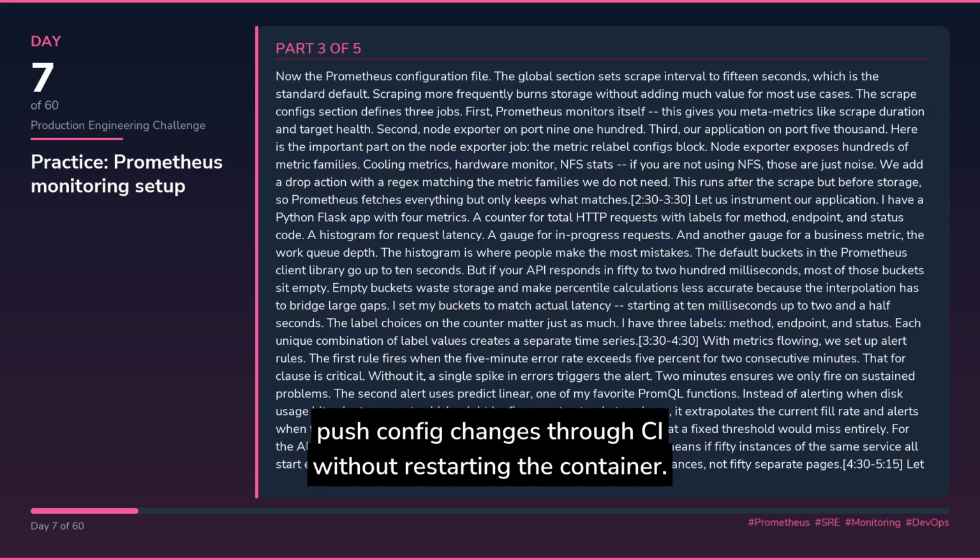We set up alert rules. The first rule fires when the 5-minute error rate exceeds 5% for 2 consecutive minutes. That for clause is critical. Without it, a single spike in errors triggers the alert. 2 minutes ensures we only fire on sustained problems.